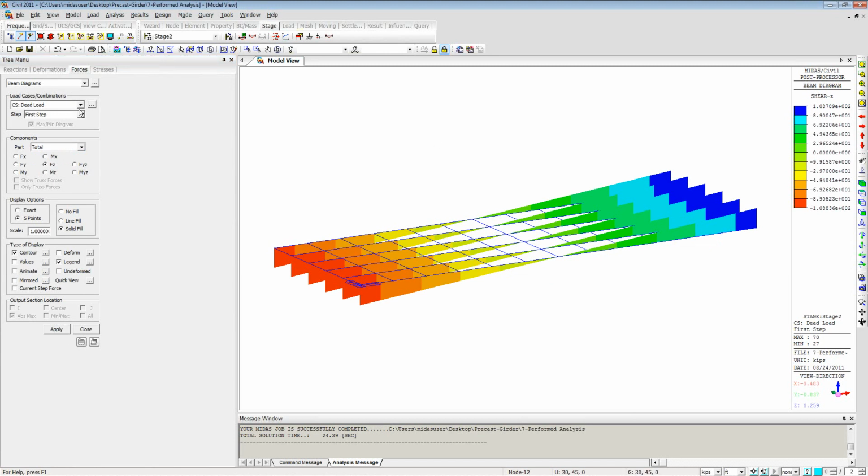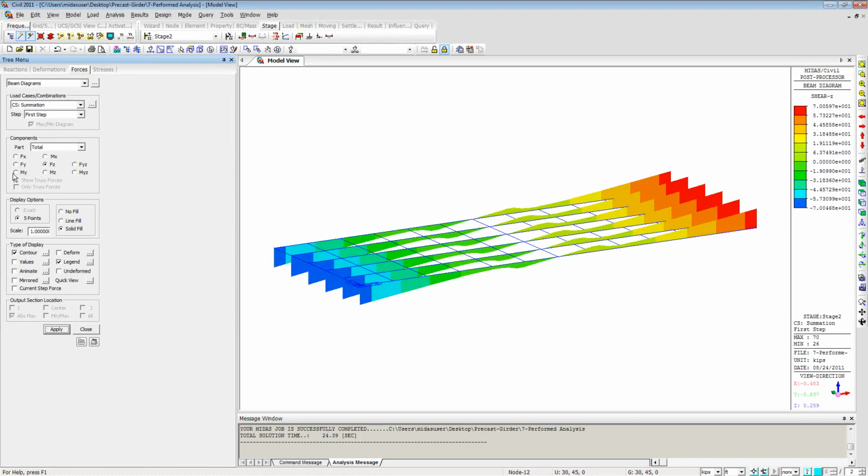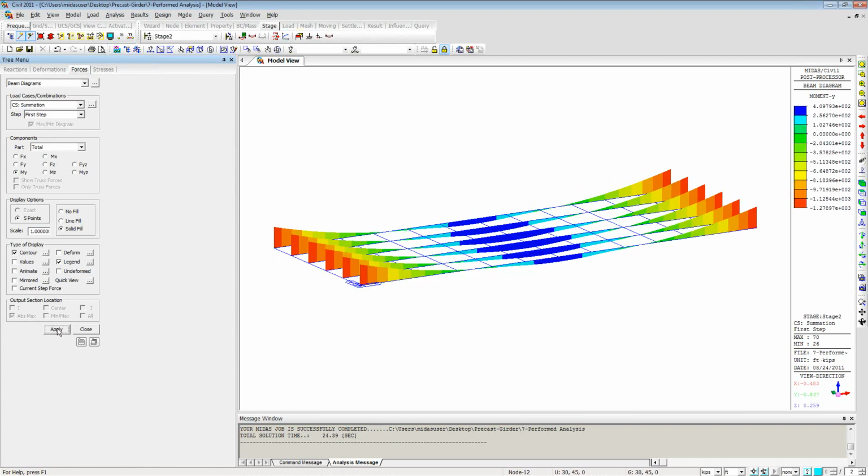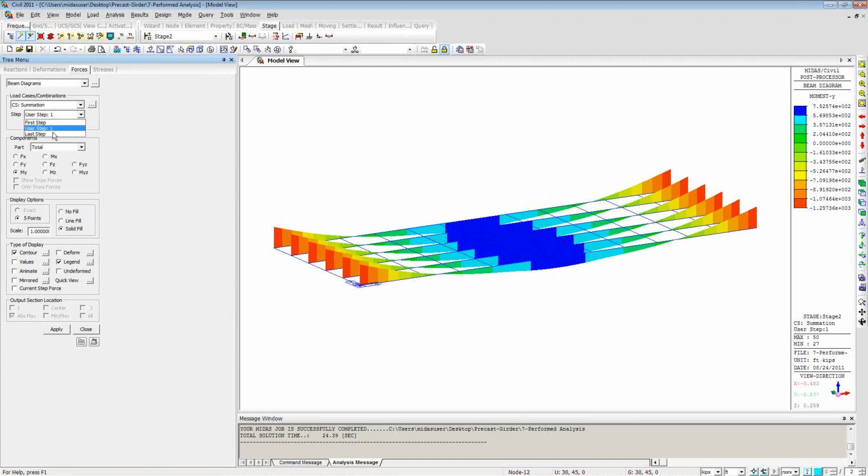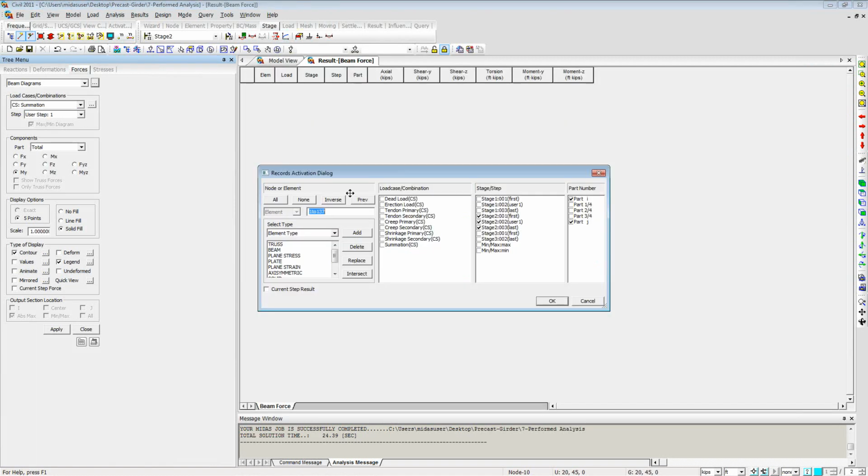So if I switch to summation, it's gonna give me the sum of all the loads. So let's go to the MY and apply. You can see that in different steps, let's say step one and the last step, you can see how they are varying visually. Also you can get the result in a tabular format.